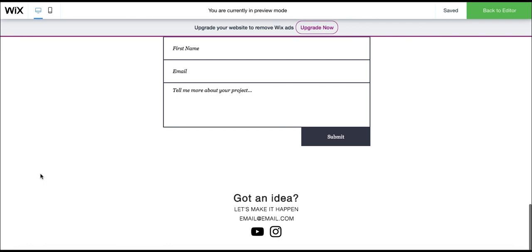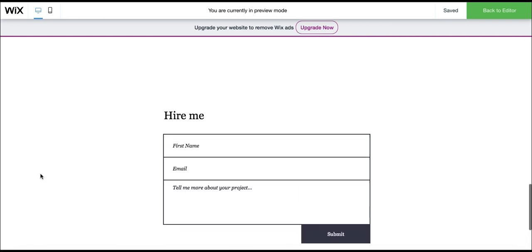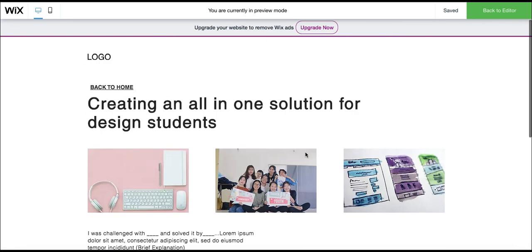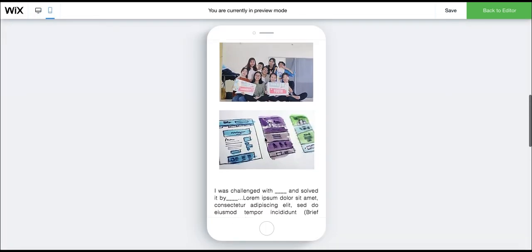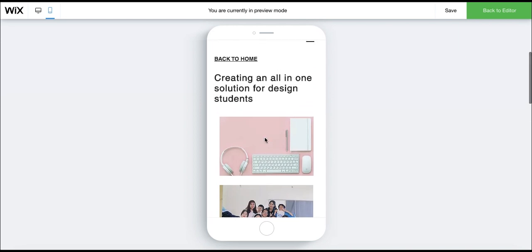And at the bottom, we've got the footer, which serves as a segue for the social media accounts and contains the email address as well. Let's not forget the case study page and the fact that the whole website is responsive. So with all this, the website is now completed.